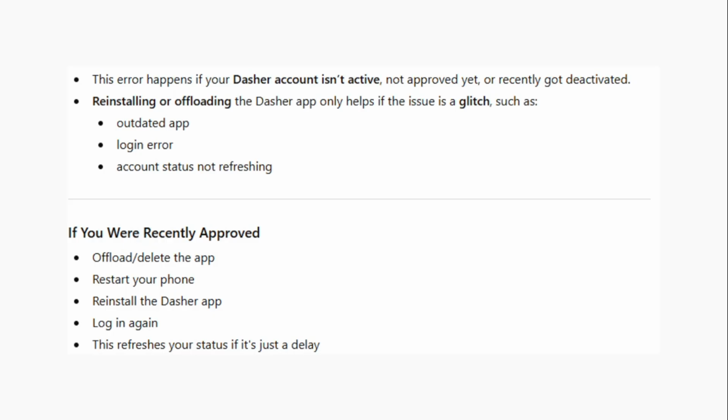or recently got deactivated. Now, reinstalling or offloading the Dasher app only helps if the issue is a glitch such as outdated application, login error, or account status not refreshing. If you were recently approved, you can offload or delete the app, restart your phone, reinstall the Dasher app, or log in again. This refreshes your status if it's just a delay.